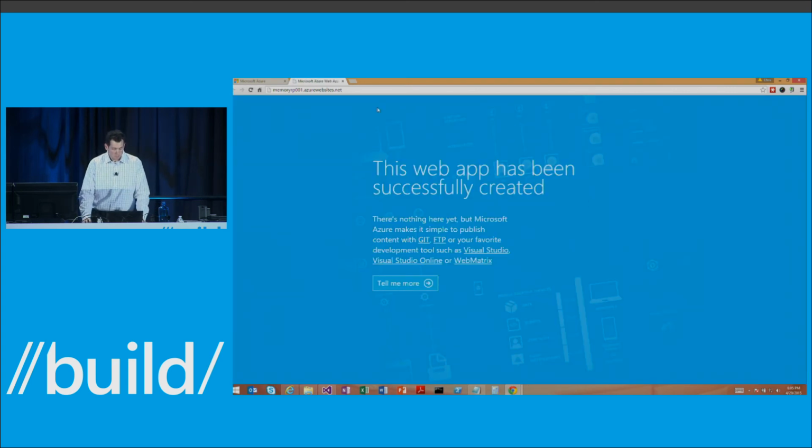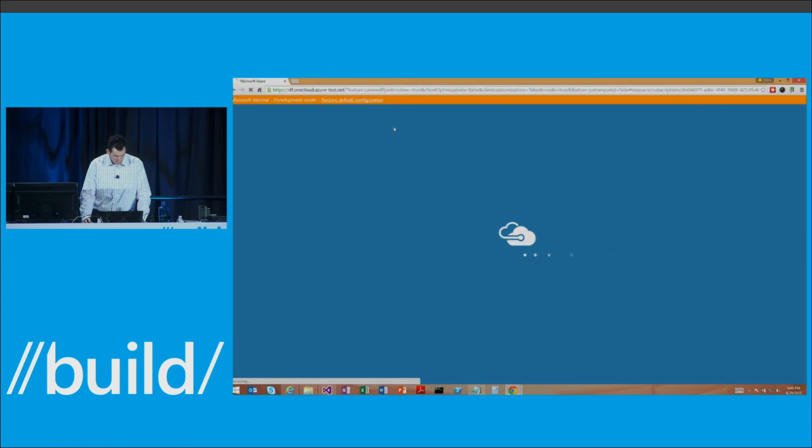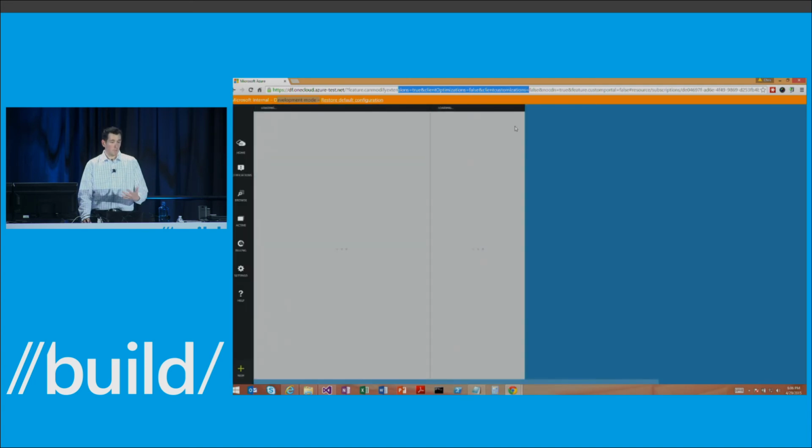So this is saying that the RP actually provisioned, which is great. Here you can see we're in development mode. So there's actually a URL query in here that lets me do optimizations to see more debug information.